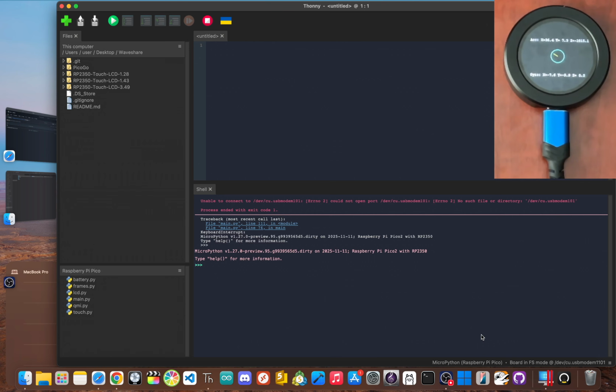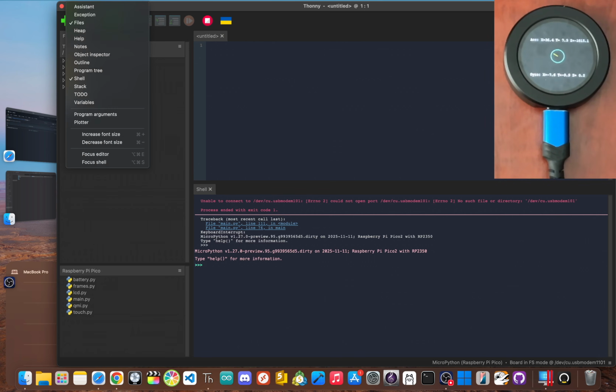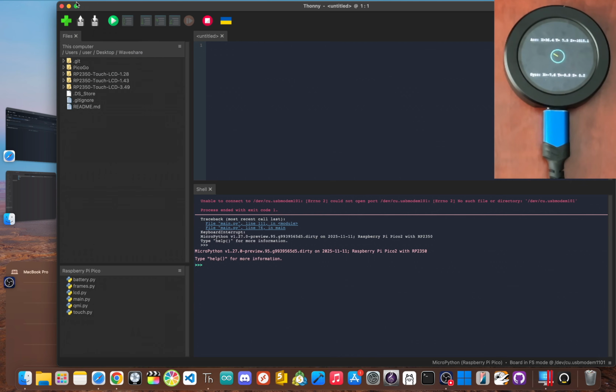Once you're connected, you'll see the MicroPython prompt. Next, you need to open the files, which you can get from View. Go to the Waveshare folder you downloaded from my repository. Open up the 1.28 inch. Click on Examples, and then MicroPython, and then Test.